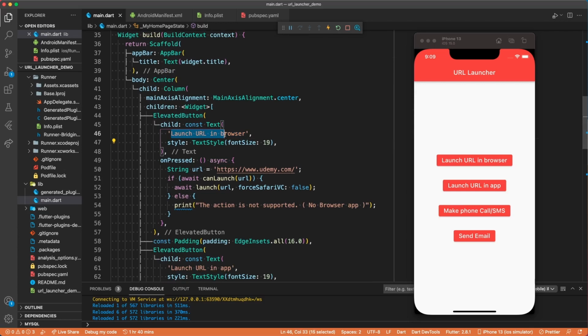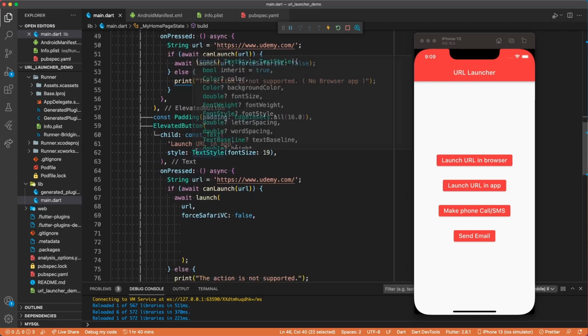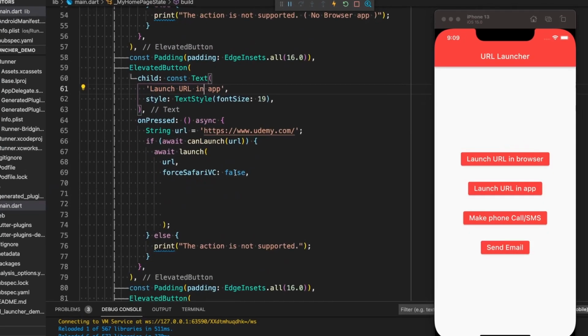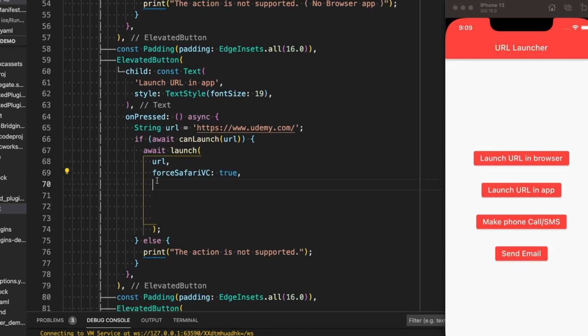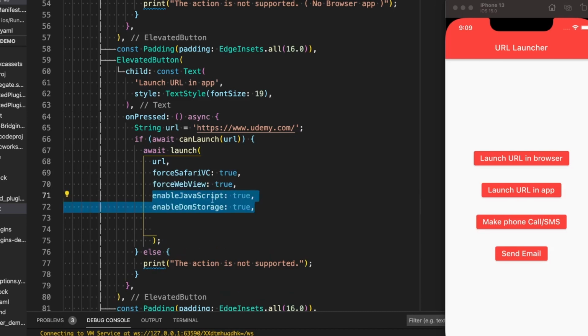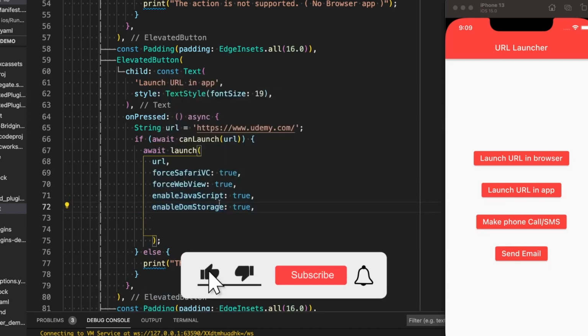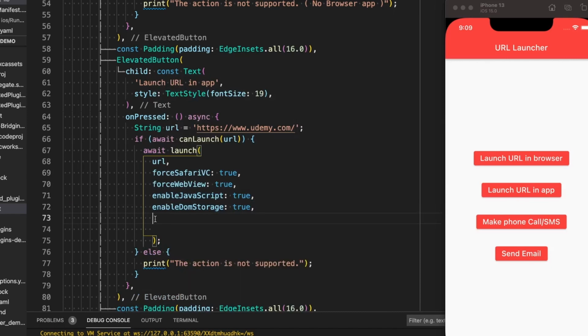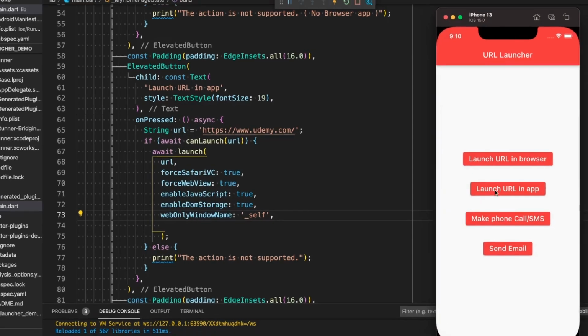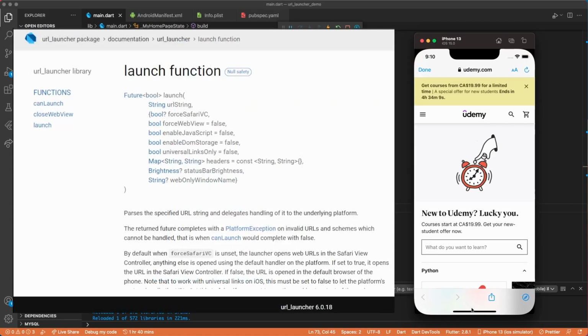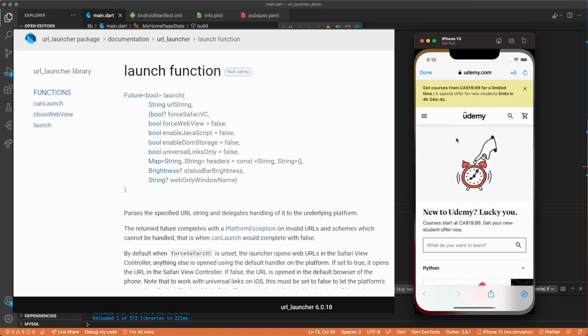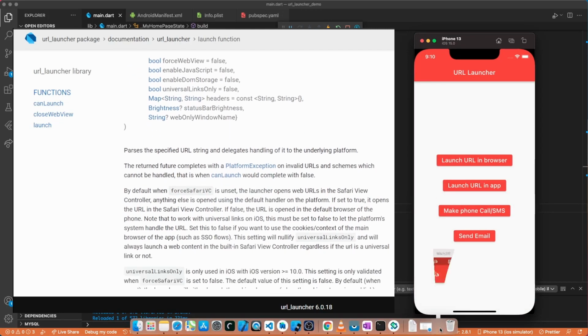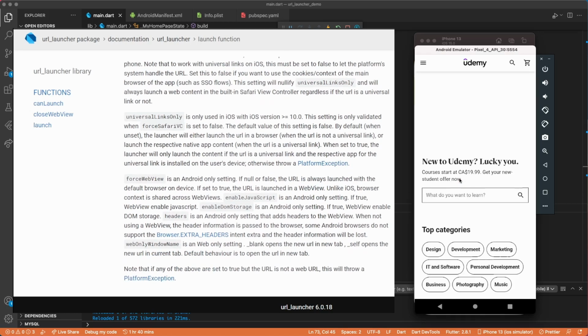Now, if instead of a browser you prefer to open the URL in a web view directly inside the app, you just need to set forceSafariVC to true and forceWebView to true for Android. It is also recommended to set enableJavaScript and enableDomStorage to true to enable JavaScript and local storage in the Android web view. And if your app supports the web, you can also set the webOnlyWindowName parameter to _self to open the URL in the current tab. For more information on those options, you can check this section of the documentation. The link will be in the description below.